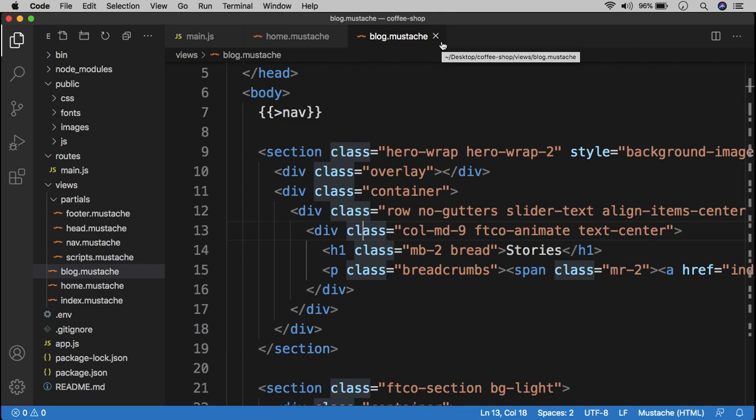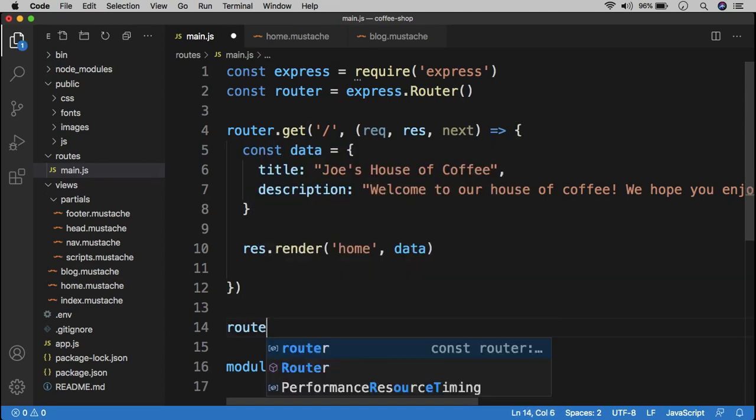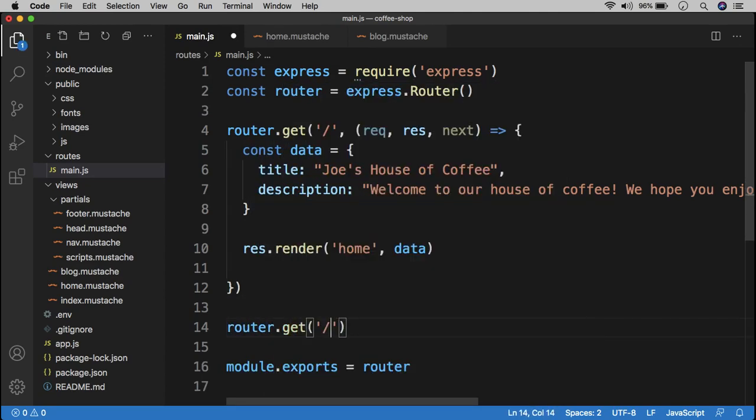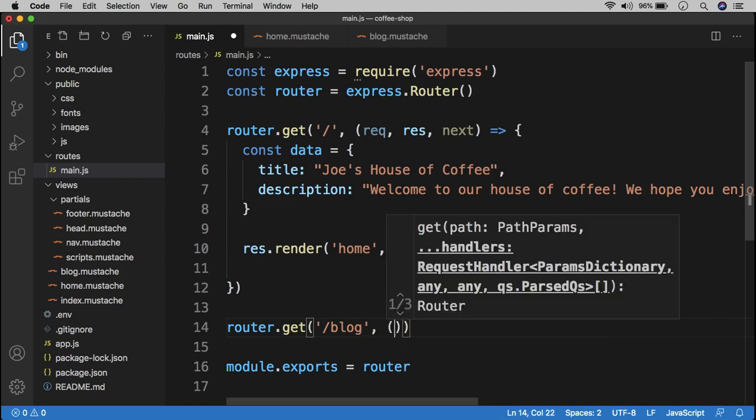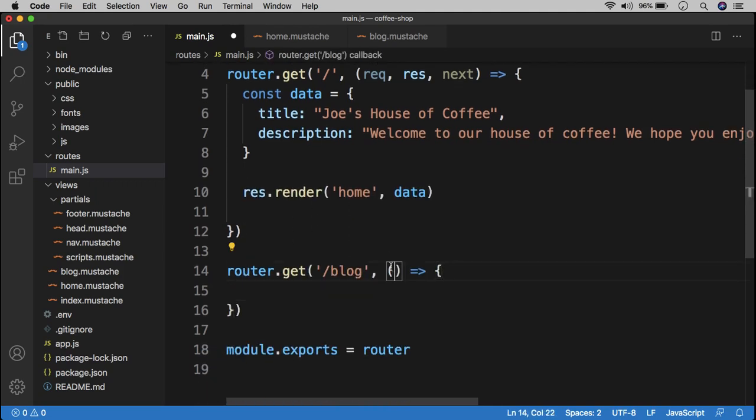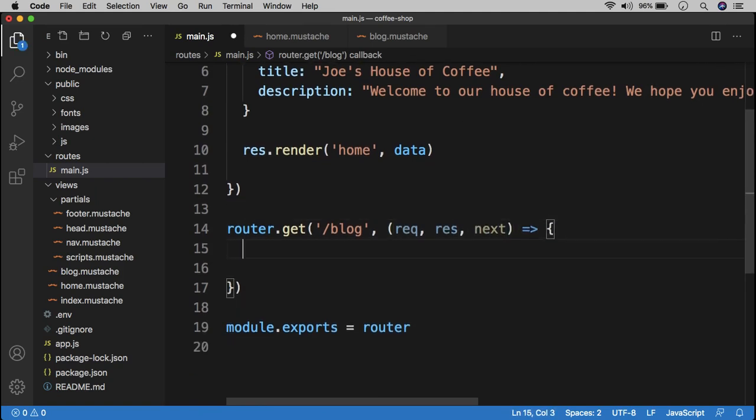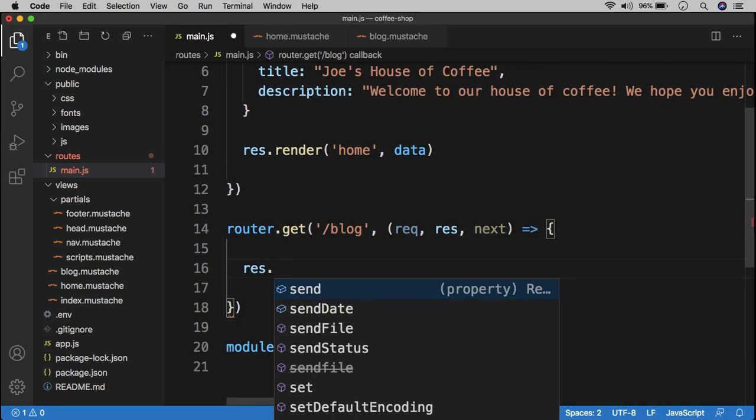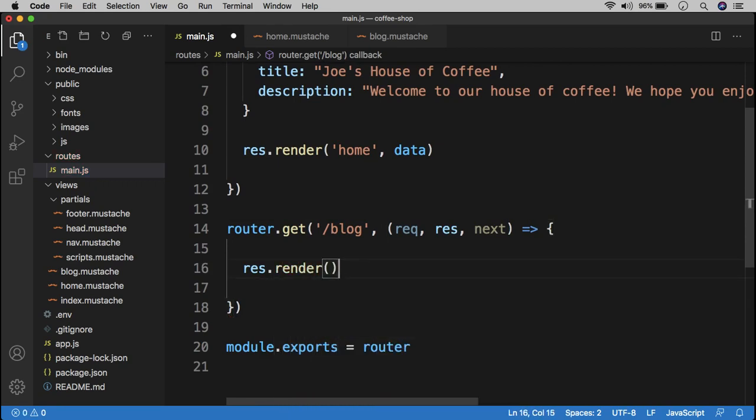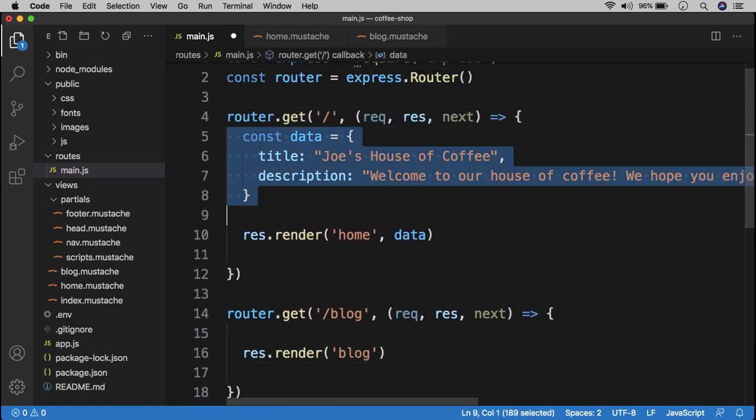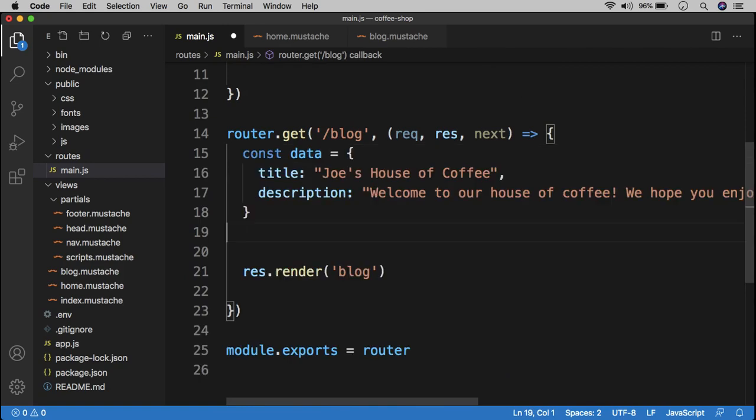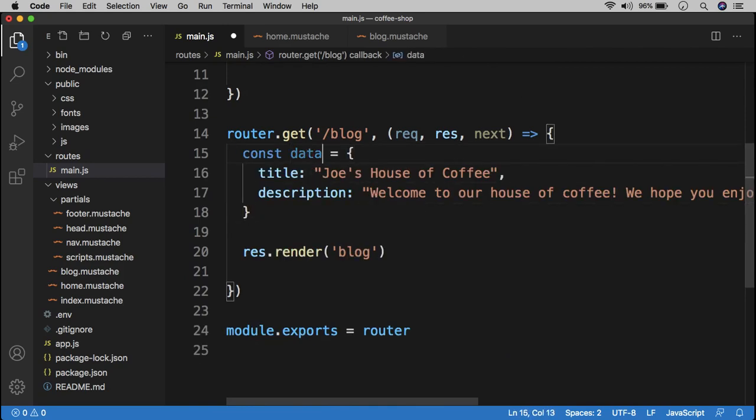However, we don't have a route set up for it. So let's go ahead and go back to our main.js route, and let's create another get handler for the blog template, and then pass in the arguments, and then let's do res.render, and then blog. Now don't forget, we got to pass in this data. Otherwise, it won't have the data arguments inside the templating engine itself. And then let's go ahead and pass that in.